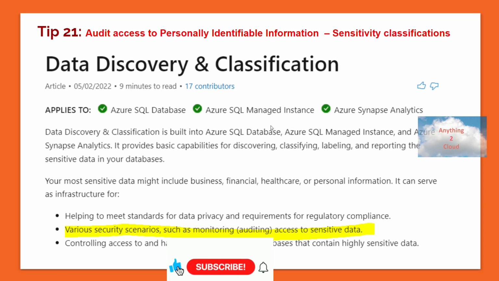Data discovery and classification provides basic capabilities for discovering, classifying, labeling, and reporting the sensitive data in your databases. The most sensitive data might include business, financial, healthcare, or personal information. It can serve as infrastructure for helping to meet standards for data privacy and requirements for regulatory compliance, and various security scenarios such as monitoring access to sensitive data. So by classifying this data, you can have audit access to the PII.